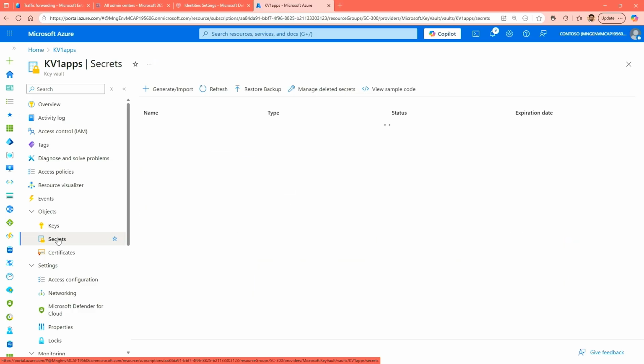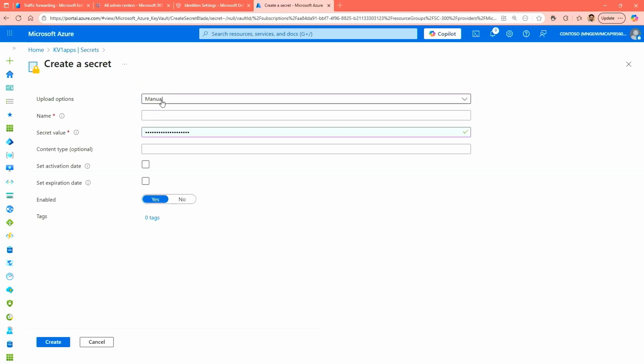Now, if I go back into my secrets over here, I shouldn't see that pop-up message that was coming up before, suggesting that I need a particular role to be assigned before I can make any changes in this environment. If I go into generate and import, I can see I have an option to create manual entries. Let's give this a name. Let's say app server access, and let's give it a detail over here. So this is my secret value that I need for logging into the app server.